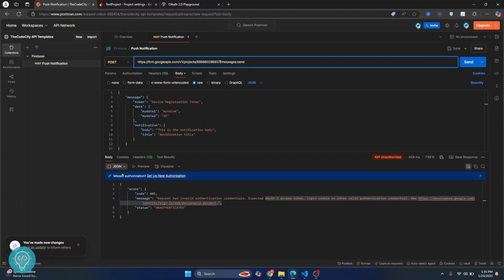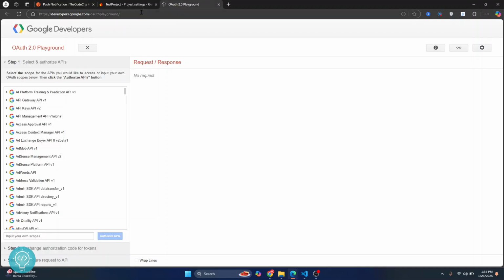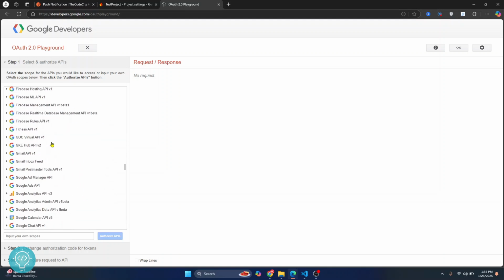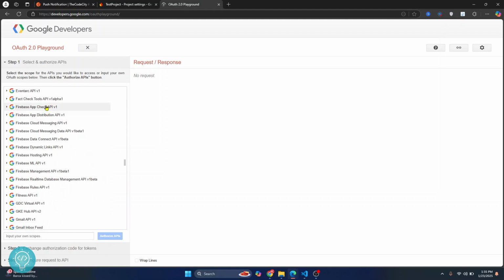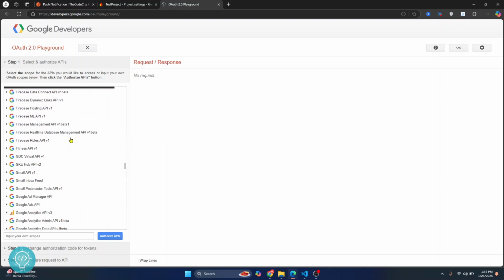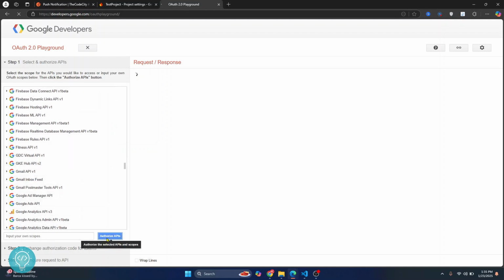Now we only need authentication credentials. So how do we get this? To get this, go to this URL, OAuth Playground. And you will see this list here. In this list, scroll down till you see Firebase. So here, as you can see, you see Firebase App Check, Firebase App Distribution, Cloud Messaging, and so on. We need to select this Firebase Cloud Messaging and choose this Firebase.messaging. And just click on this Authorize APIs.